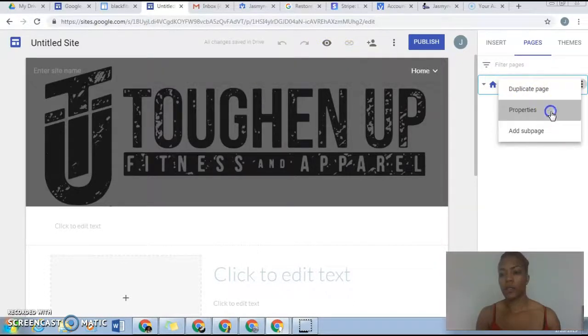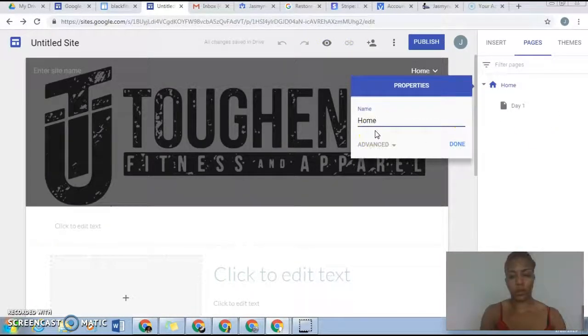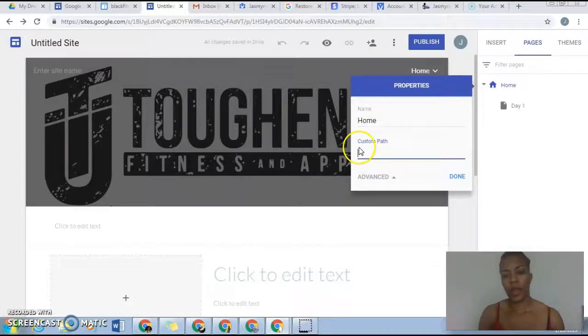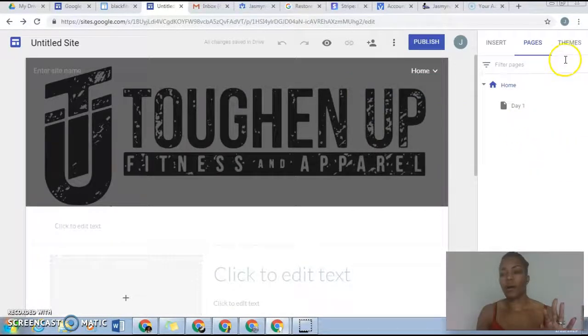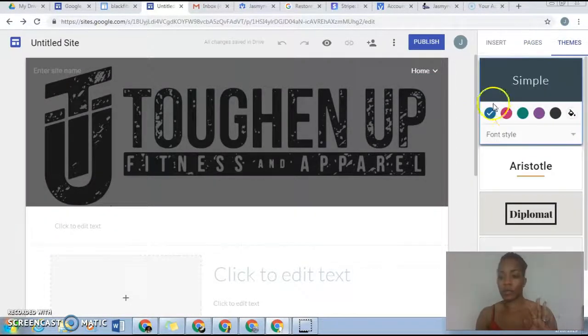All right. So your different properties, you can do advanced, and then you can do a custom path. We'll talk about that later. It's a whole bunch of stuff we can do with that. Here are your themes. So you can do specific colors.